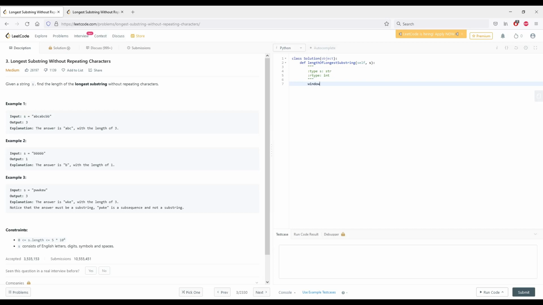A window start is initially going to be at position 0 here. And our result variable, which will hold the longest substring, will be 0. And as for the variable that keeps track of window end, I'm going to keep track of it here in my loop. So for i in range len s, this i will represent the end of the window here.